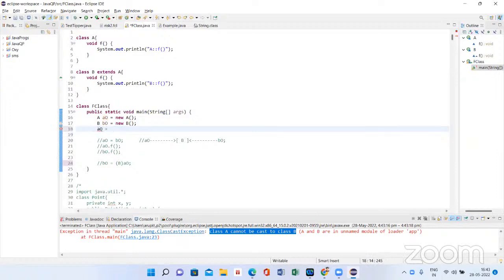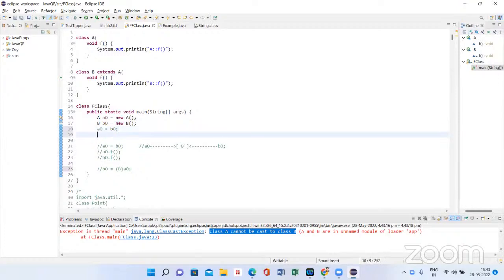You told I can write this. It is okay, right? Yes, agreed. Now, it is compile time. Is it okay? Yes. In compile time, it's okay because I'm doing an explicit casting.